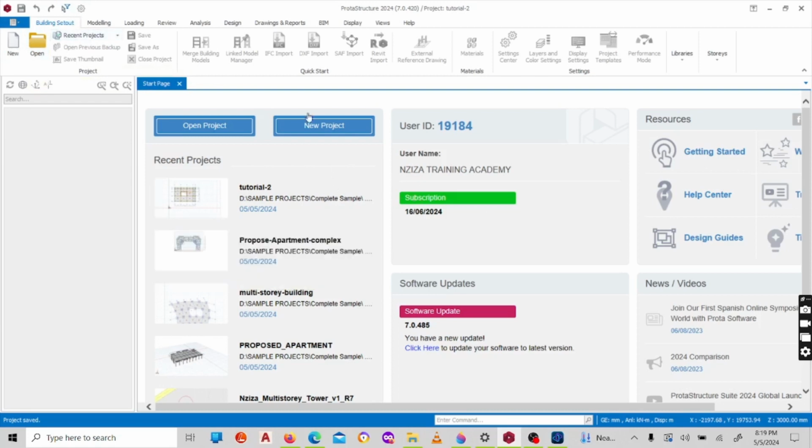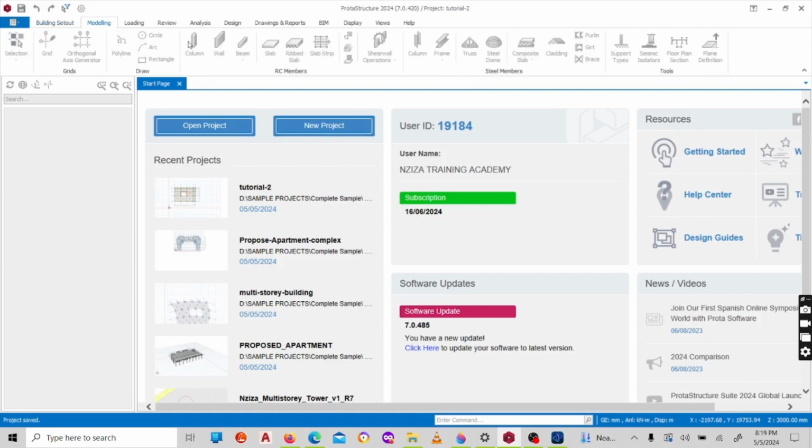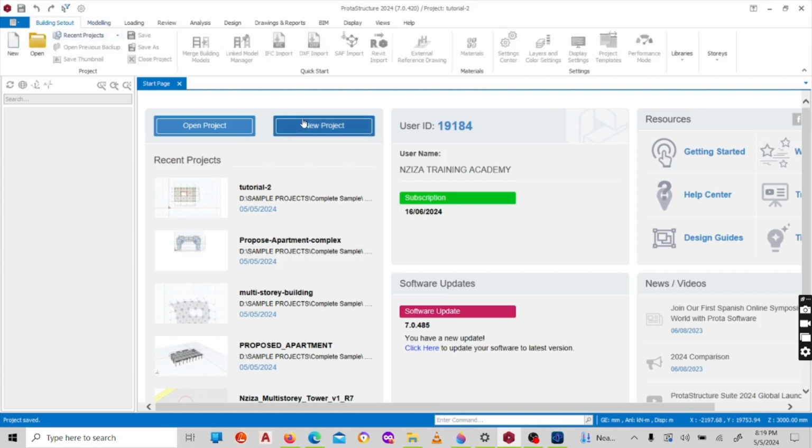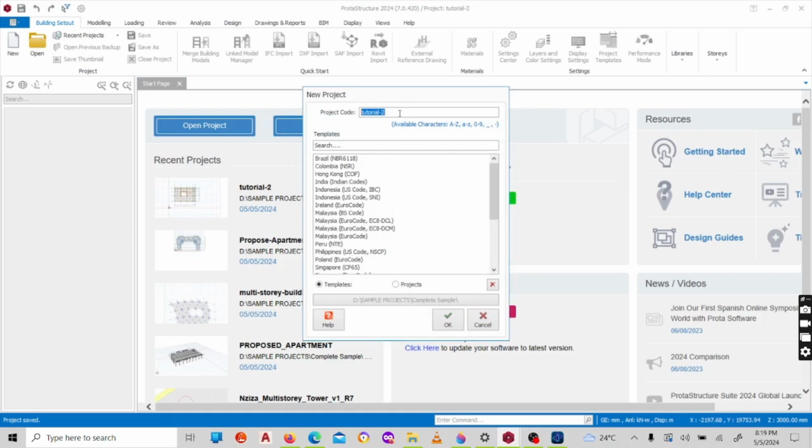That is the first tab. To view all this here, we have to set up a new project, because as you can see, everything here is opaque. It just looks like an underlay. So in order to make all these inputs active, you have to start a new project. I'll click here on New Project, and it will ask me for a project code, or I could say a project name. You can just call it First Tutorial.